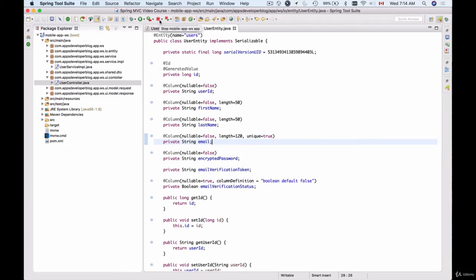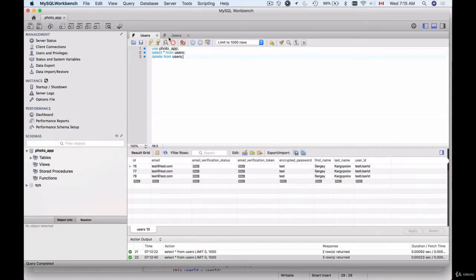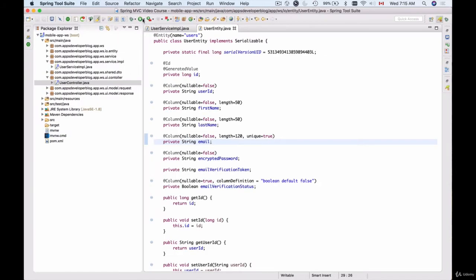I will stop my Apache Tomcat, I'll switch to my database, and I will drop the table. Drop table users. This will delete the table and this will delete the data, of course. So I'm dropping the table. I can attempt to select from users again, and I will not get any records. Now I will start my Apache Tomcat again.